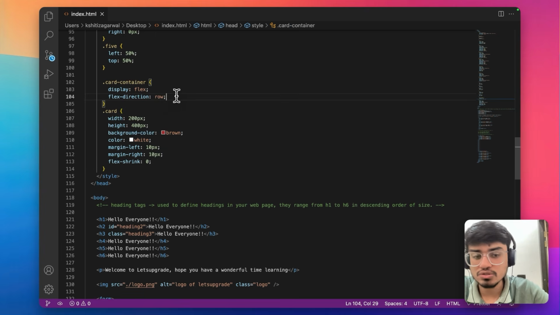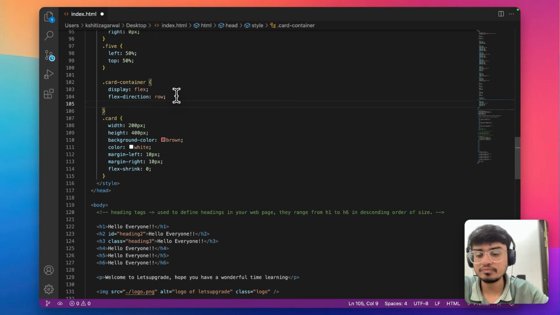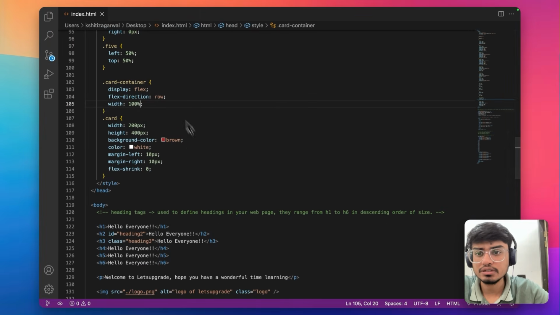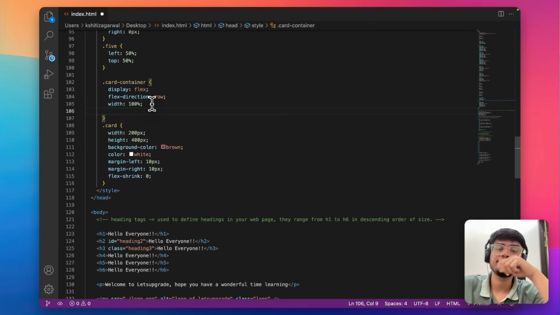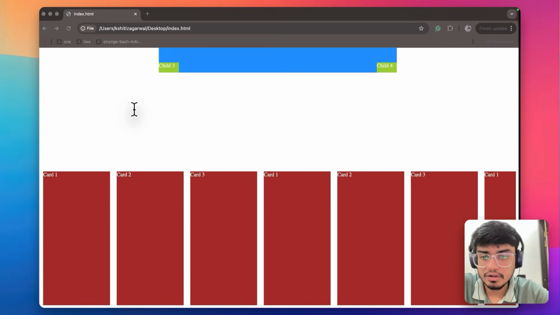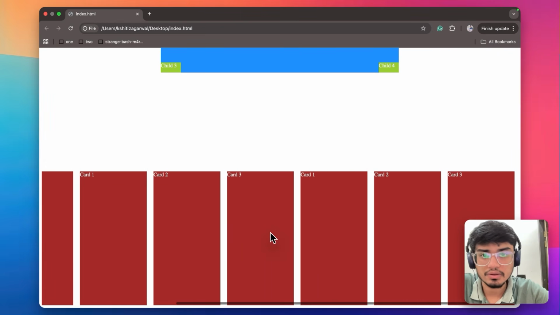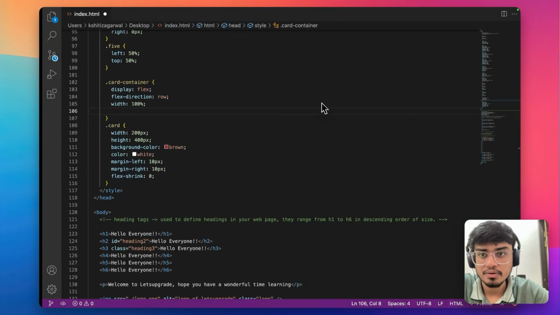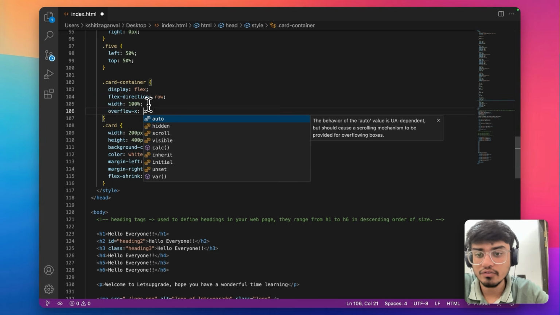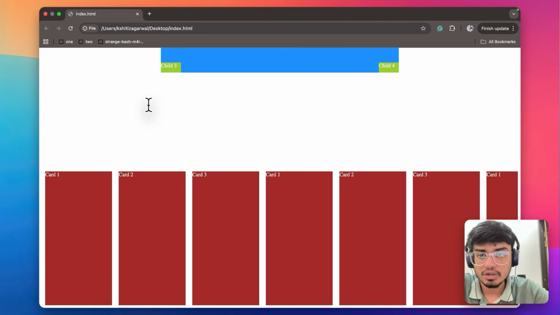I just want to make them scroll. So what I'll do, card container width 100%. No, not width 100%, let's see. I'm forgetting. Let me think. I want it to scroll. So the property that I'm thinking to give over here is overflow. Overflow X, I want to give it as scroll. Okay, so now if I refresh, yeah.